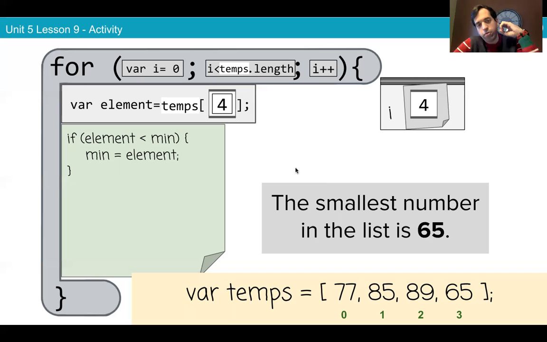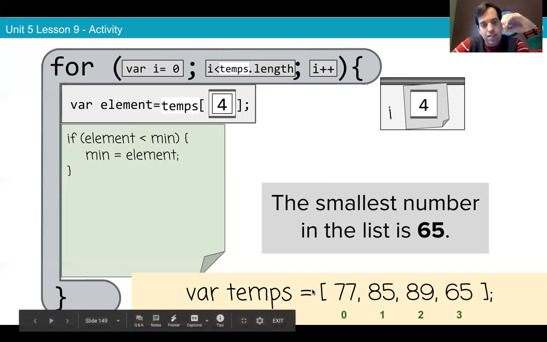So we'll start off with i of 0. When i is 0, we run through the for loop. Our element equals temps bracket 0, so now element is 77. Is 77 less than min? Well, remember, min started as 77, so that's not true. So we don't do anything. So min is still 77.